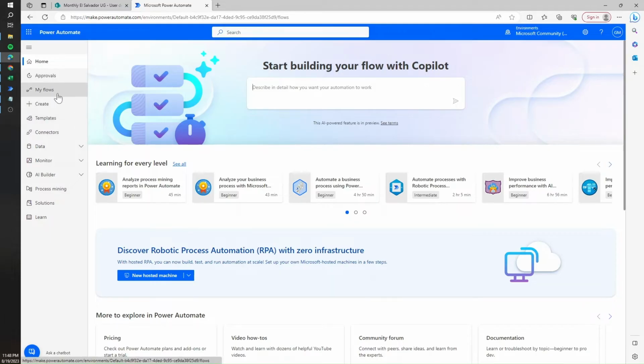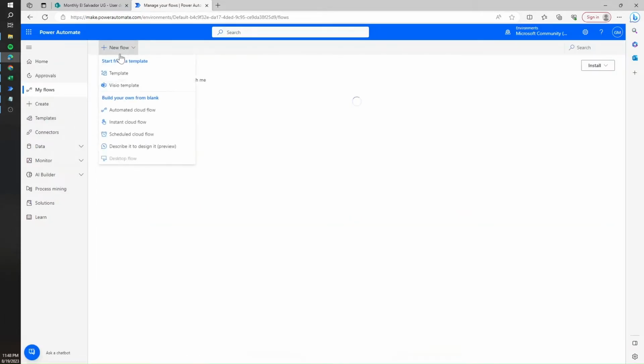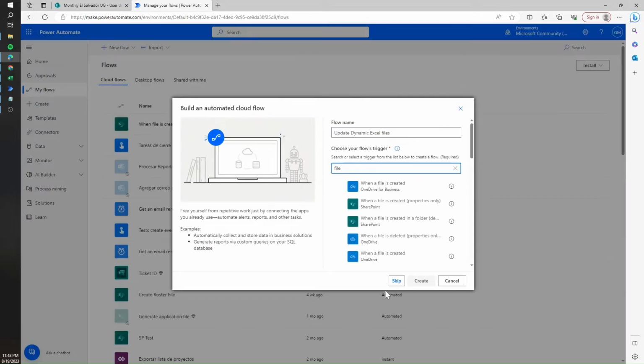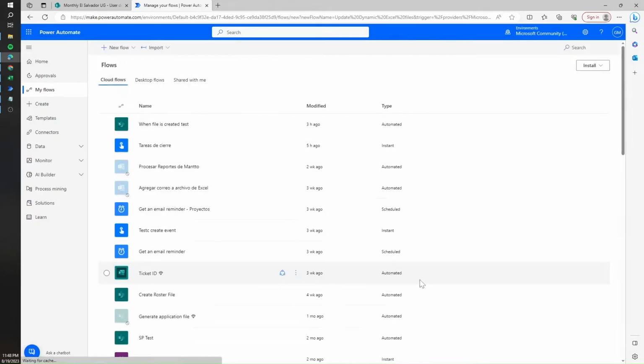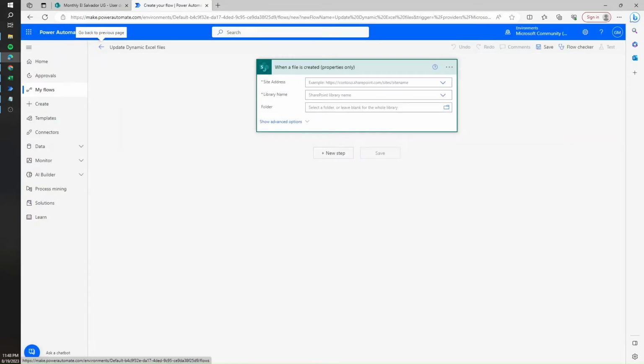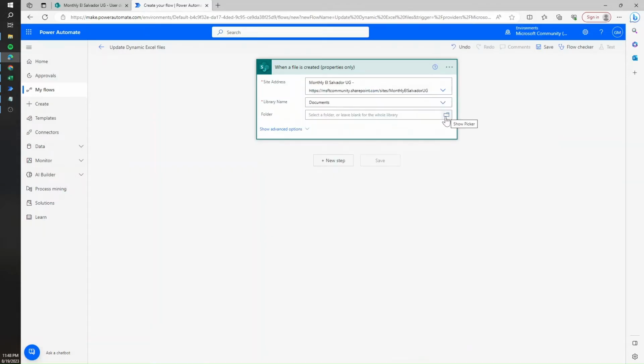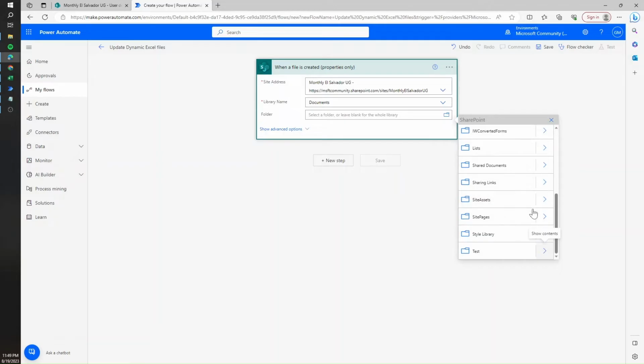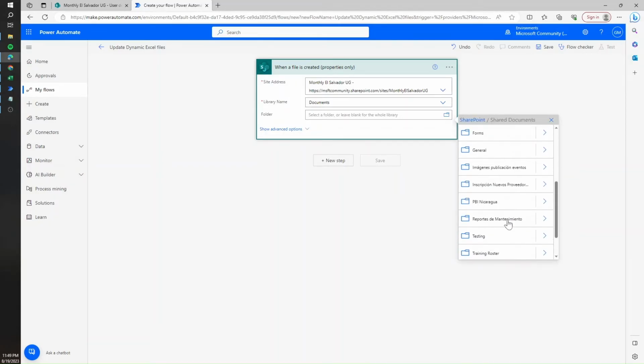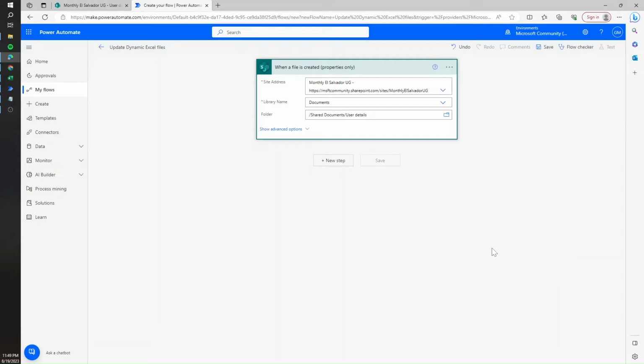So I will just go to my flows, and then I'm going to create a new flow, and this is going to be an automated cloud flow. We're going to use the when a file is created trigger, and then we're just going to click on create. First of all, let's select the site address and the library. And finally, let's select the folder we're going to work with. In this case, we are under shared documents, and then we're going to work with user details.